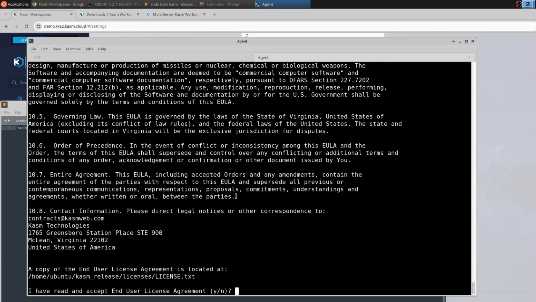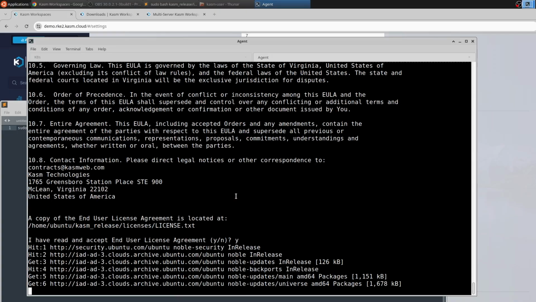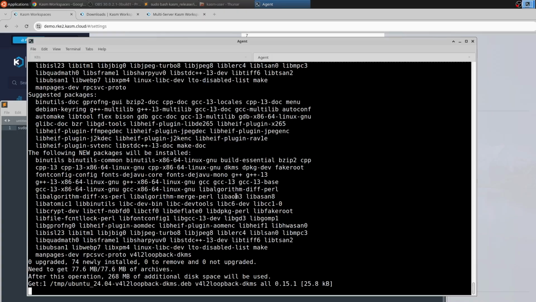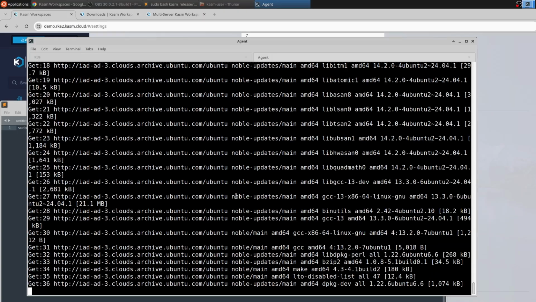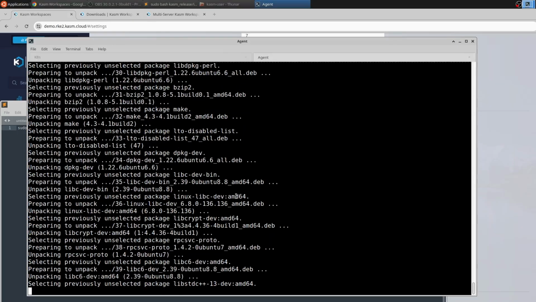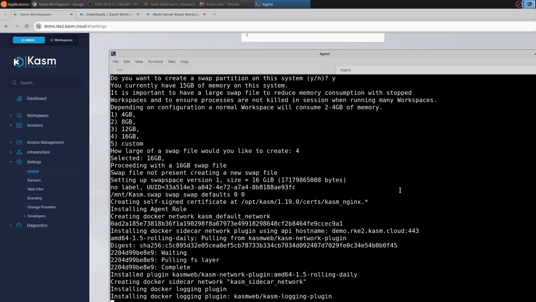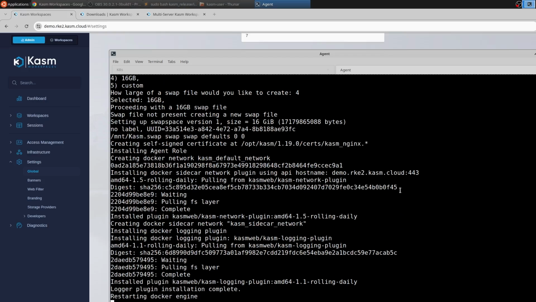We are presented with a Kasm end user license agreement and we'll accept it. From here, the installation takes over. It installs Docker and any other prerequisites Kasm needs. Then it installs the Kasm Docker plugins and then downloads and starts the Kasm containers so that the agent service is running. Once that completes, we'll head back to the Kasm and confirm that the agent has checked in and registered. This step can take a few minutes to complete, so we'll let it run.